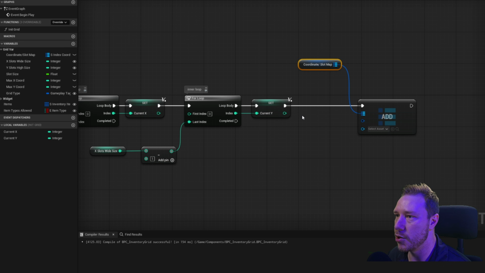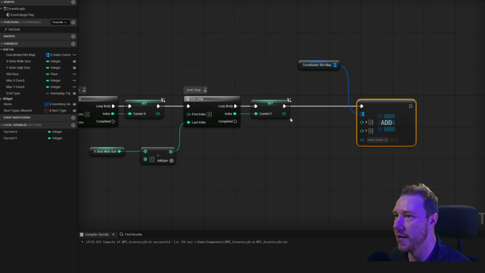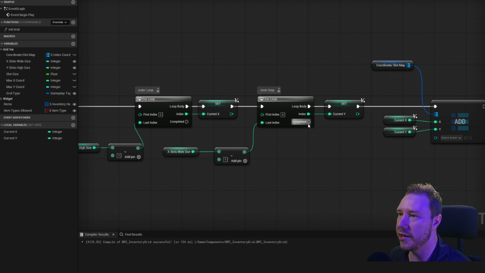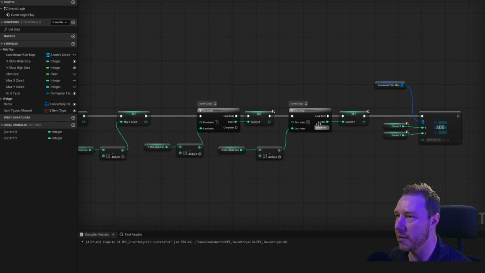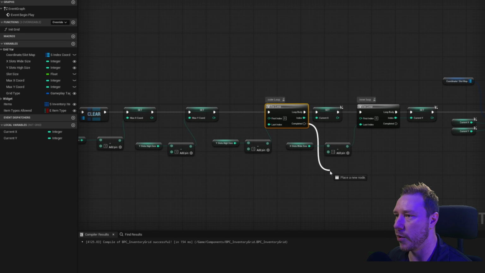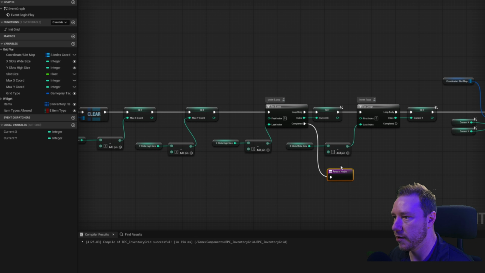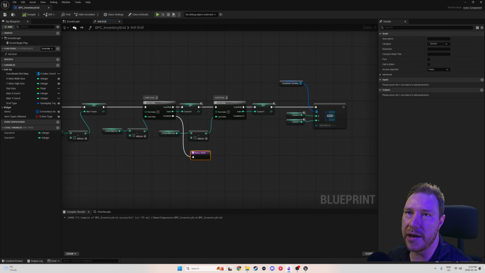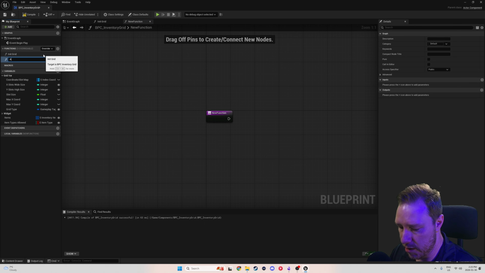Okay, so out of here we can split this, just to keep it clean. Then we're going to plug in current X and current Y. This completed needs to be left empty because when we complete this for loop, we want to go back to this for loop. But completed out of this one, we're going to get a return node, and we're going to exit. Next, we'll hit compile, and we'll make another function, which is going to be assign item ID.